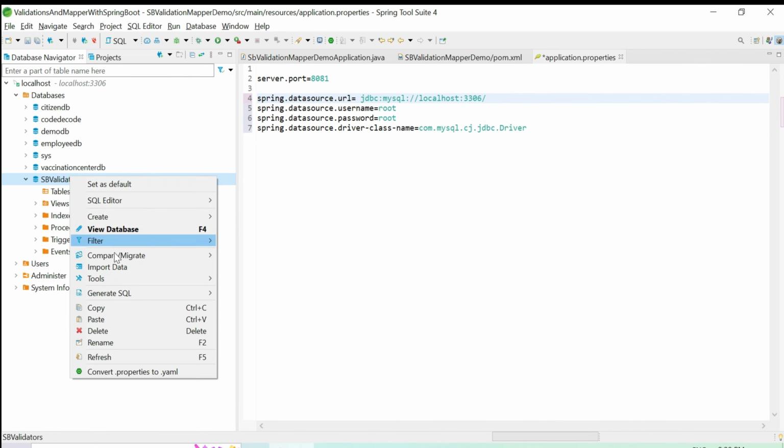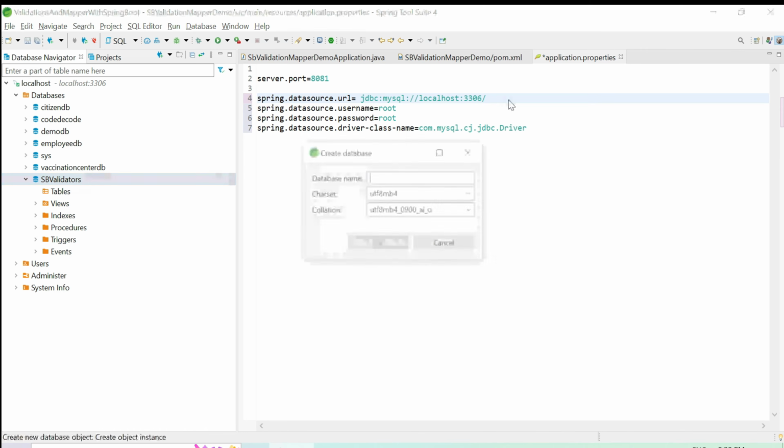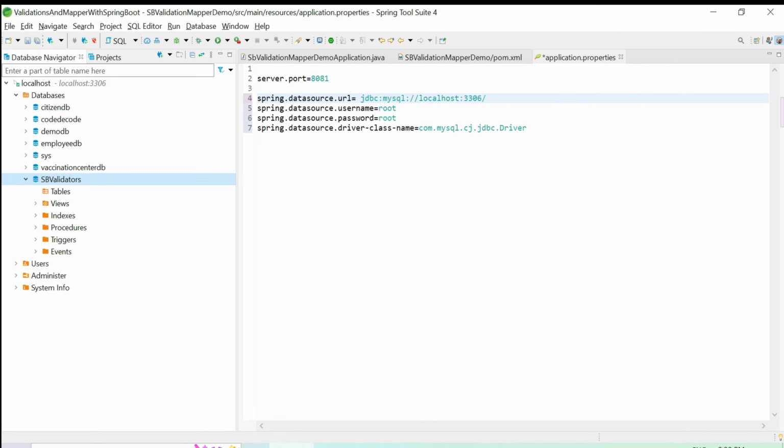So what is my database name? I'll try to copy if it is going to allow me. No. So let's try SB. If you type this wrong, your system will not be able to connect with the database. So make sure this particular name matches this particular database name.